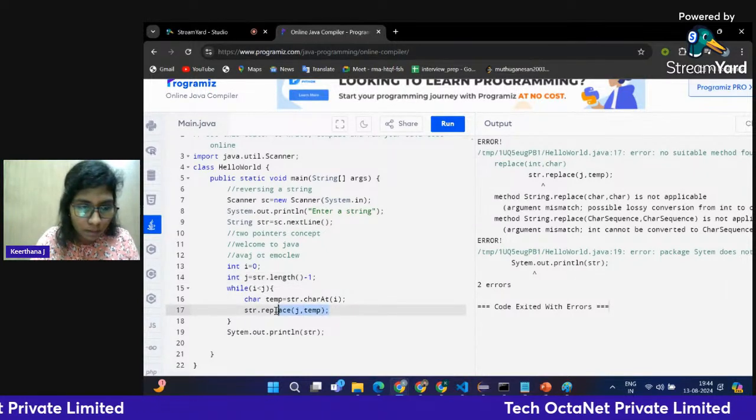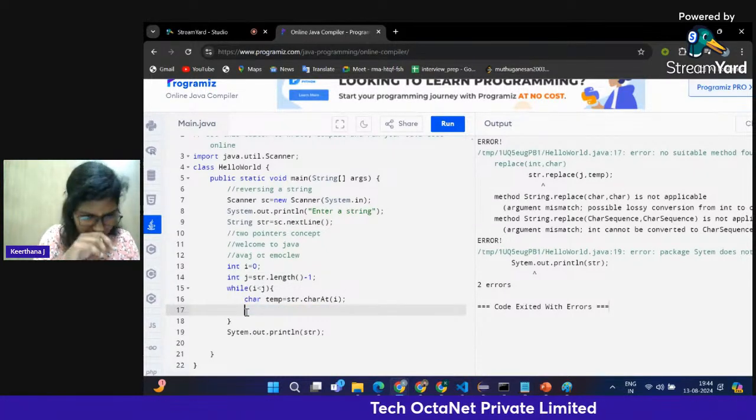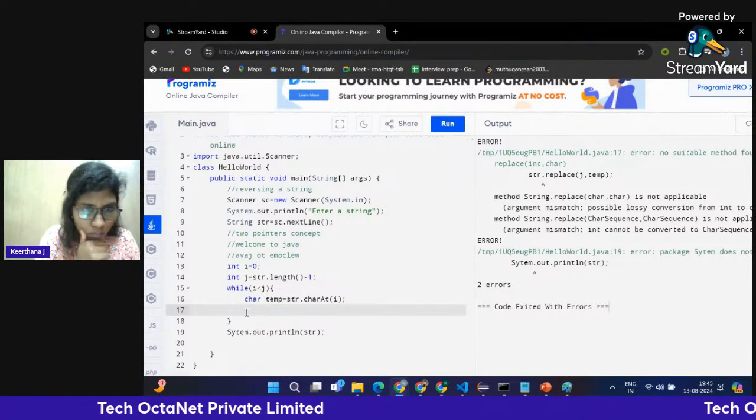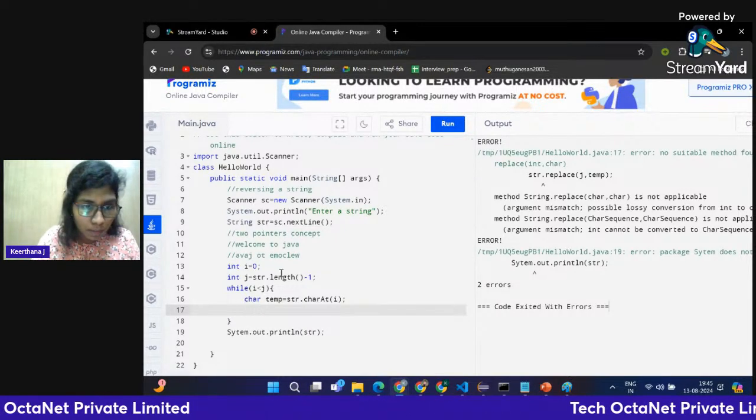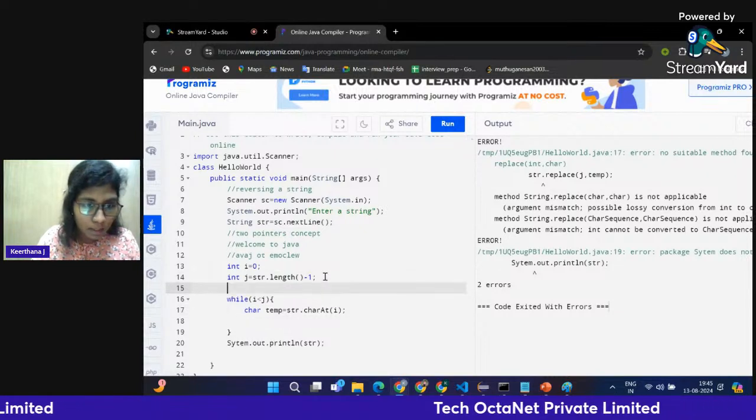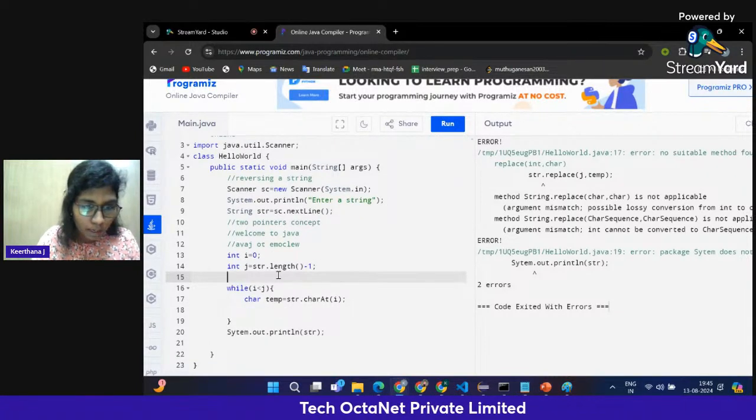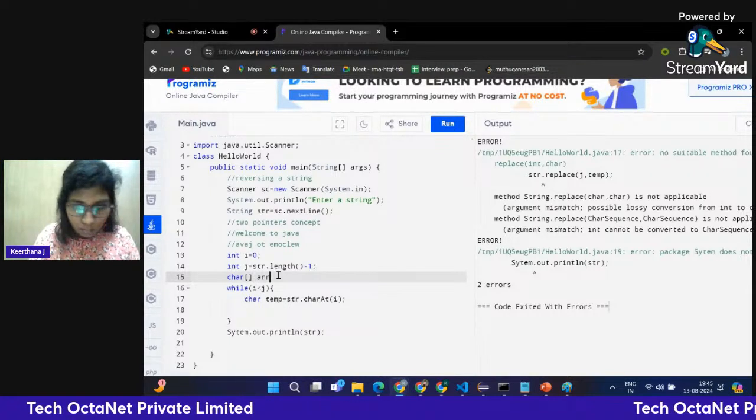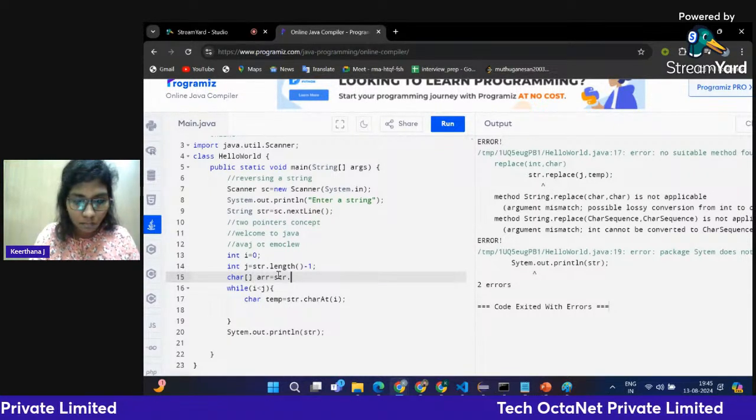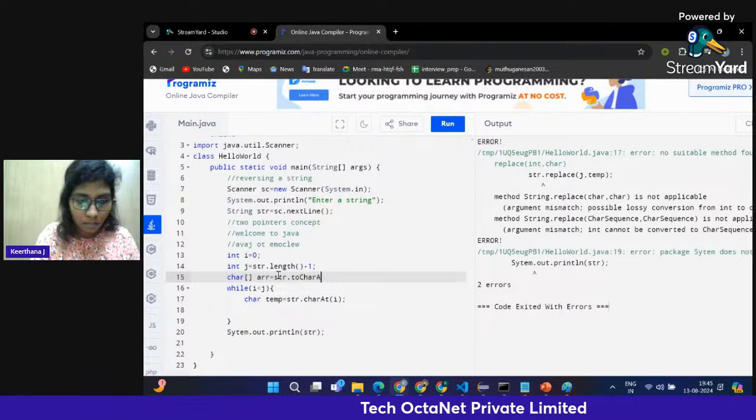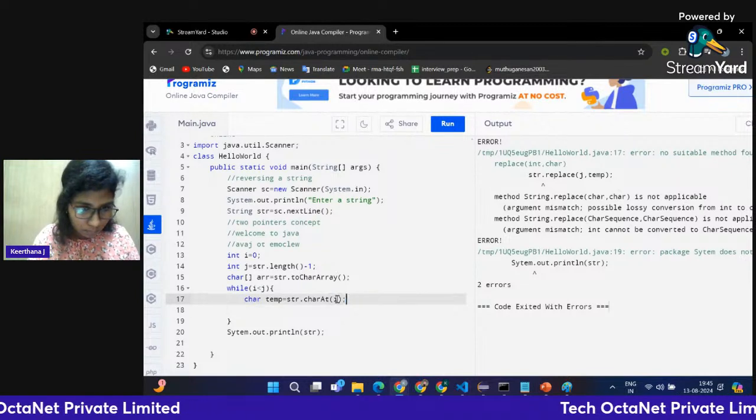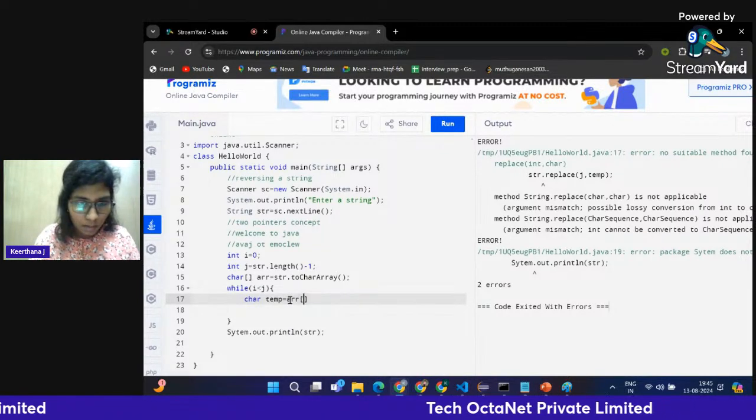I'm not getting it. Okay, strings are immutable, right? Strings cannot be modified. So I'll be converting it into a character array. To char array. ARR of I.